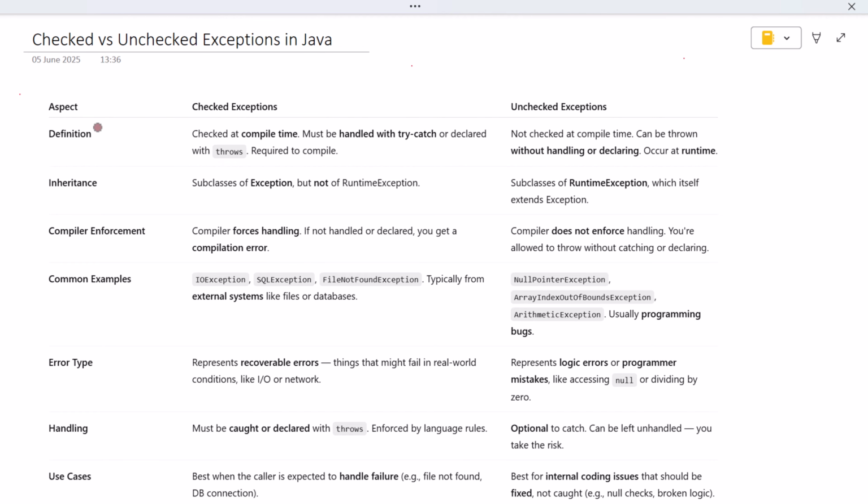Let's begin with the basic definition. Checked exceptions are the exceptions that are checked at compile time. This means the Java compiler forces you to either handle them with a try-catch block or declare them using the throws keyword. If you don't, your code won't compile. On the other hand, unchecked exceptions are not checked at compile time. The compiler doesn't force you to catch or declare them. These exceptions occur during runtime and are usually the result of programming errors.